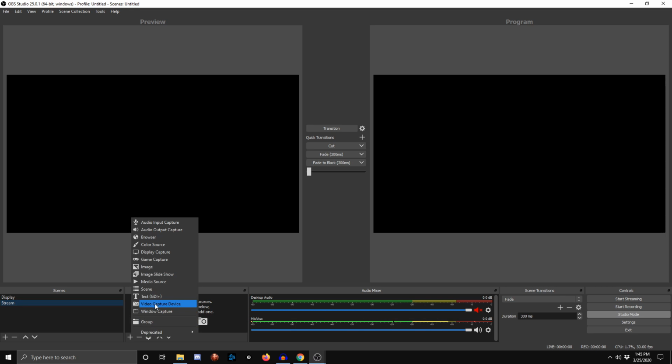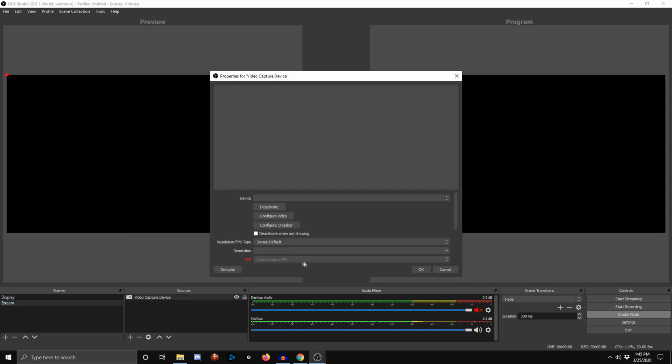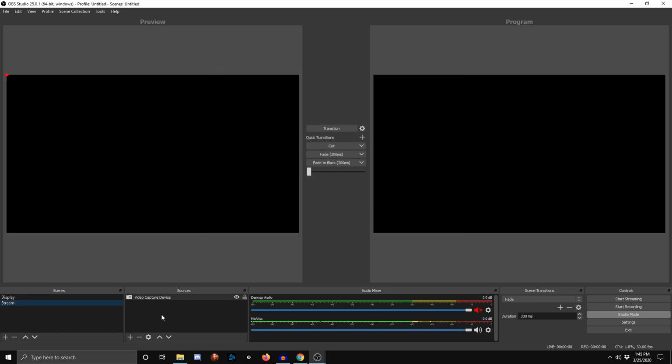I'm going to go to video capture device, which would be my camera. I don't actually have a camera set up right now, but if I did, it would show up right here, and it would immediately go right into this preview box. I would click on this device and activate the specific device that I want to use. Then we're all set up and ready to do our first live stream.